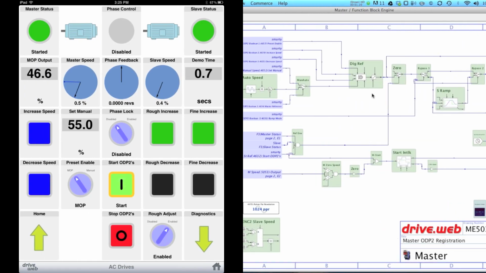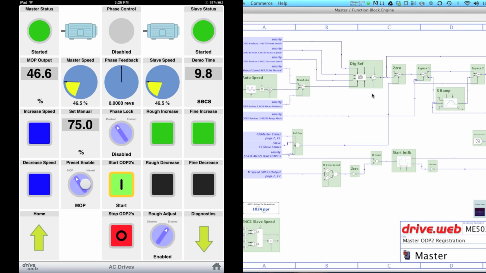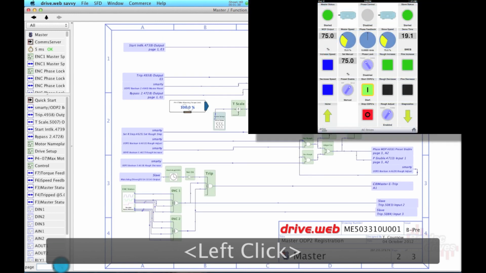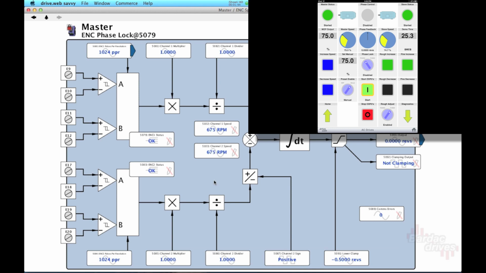So we can actually start the devices as well. I can click on Manual and increase to 75% and click on OK. If you notice that this one in manual mode, these are phase locked to the master and the slave drive. And here it shows the phase locking. So let's enable phase lock, and we can see our PID output happening. We can also see that we're controlling it down to 0.004 or 2 revolutions on the shaft.